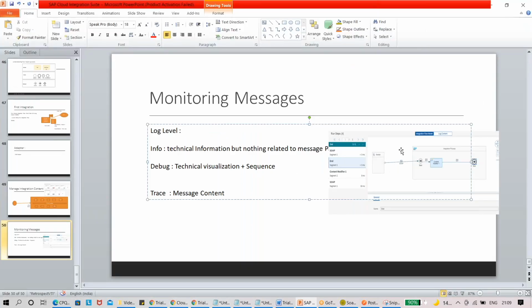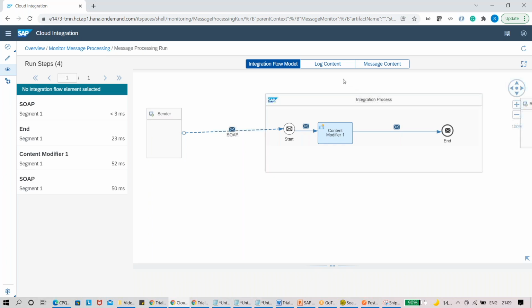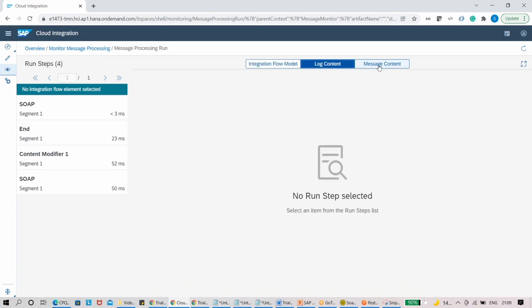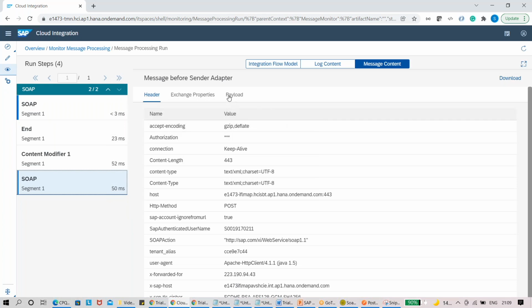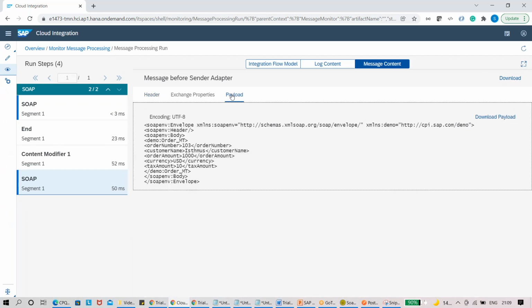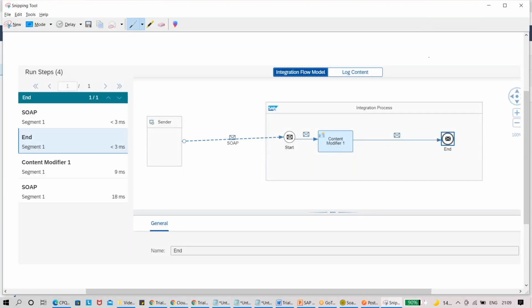Last time, for debug, it was integration flow and log content. Now in this case, we have log content plus message content. So in case I want to validate what payload was coming inside the CPI system, I know we have this option available. Again, I'll just take a screenshot of it.